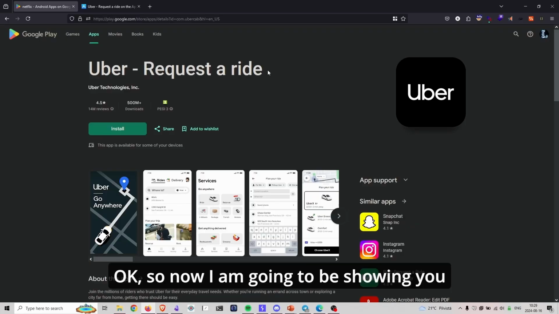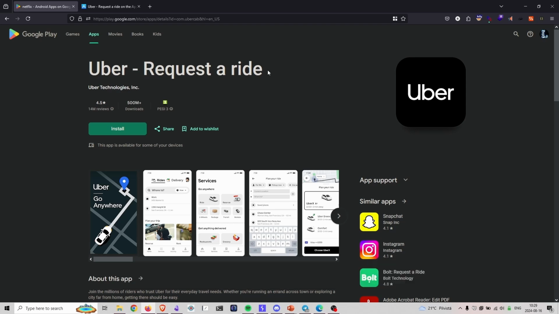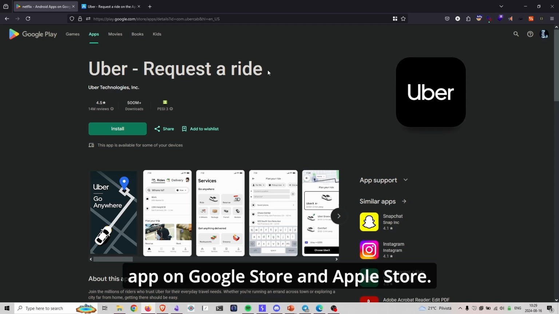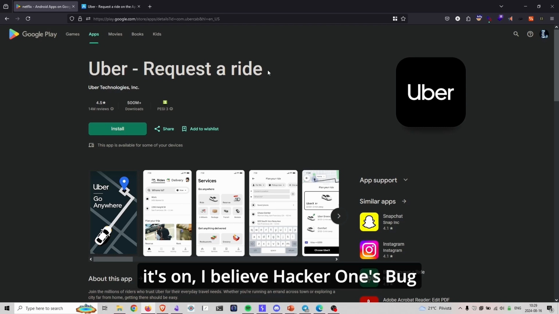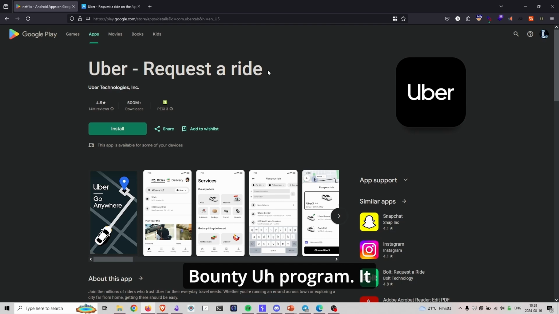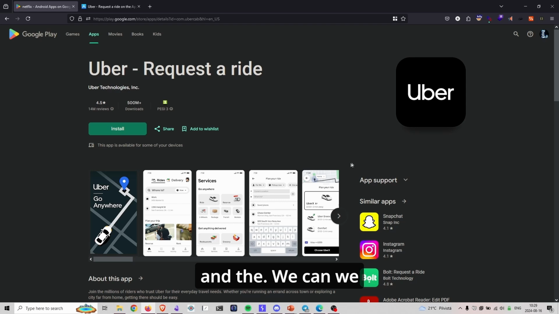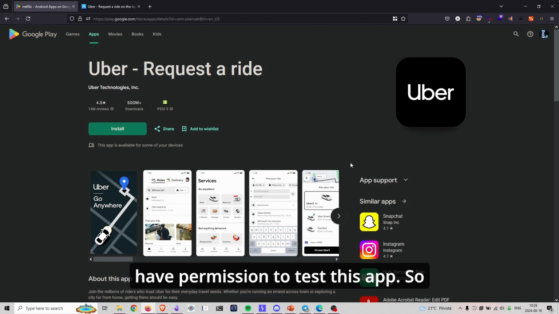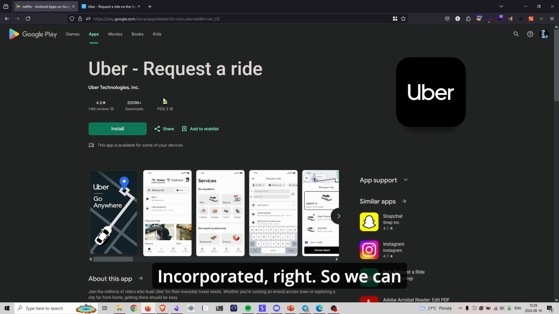Okay, so now I am going to be showing you how to do actual reconnaissance on an app on the Google Play Store and Apple Store. So we are going to be doing reconnaissance on the Uber app because, I believe, it has a bug bounty program on HackerOne, and we have permission to test this app. So first of all, when we are on the Play Store, the first thing that we see is that the Uber app is created by Uber Technologies Incorporated, right?